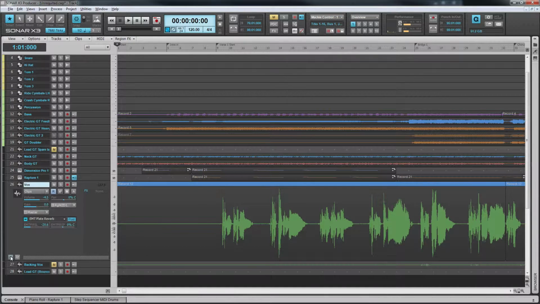These changes allow for a couple of workflow methods that make comping even quicker and easier than previous versions. Let's take a look.